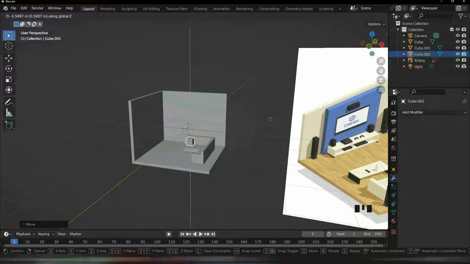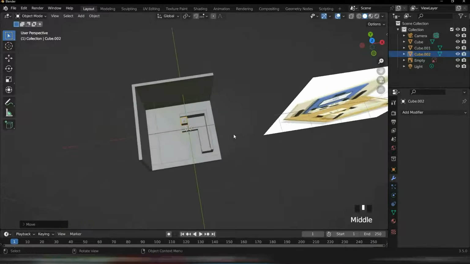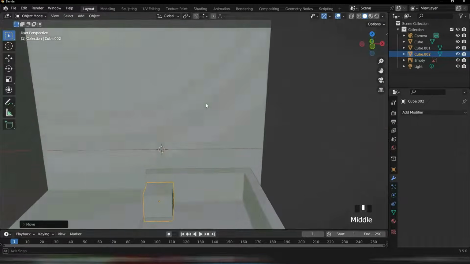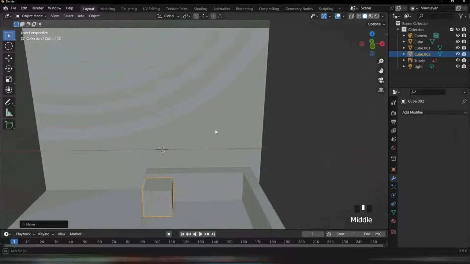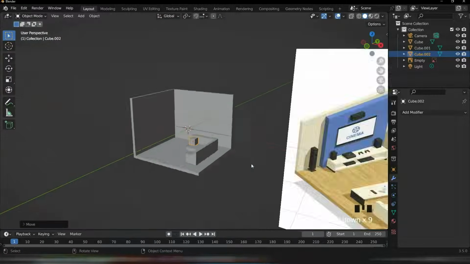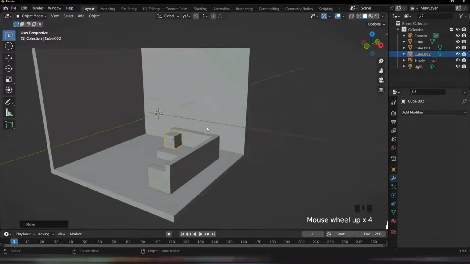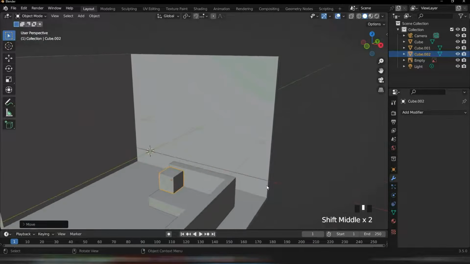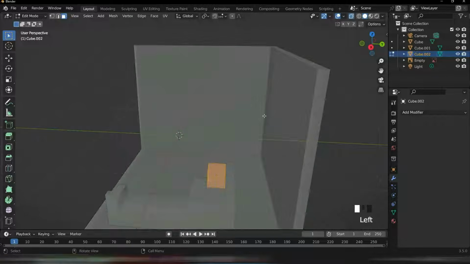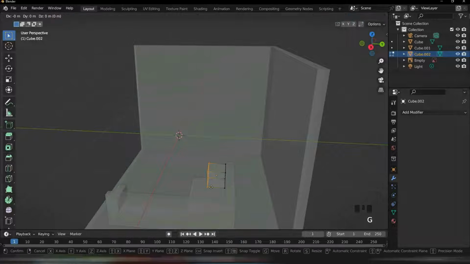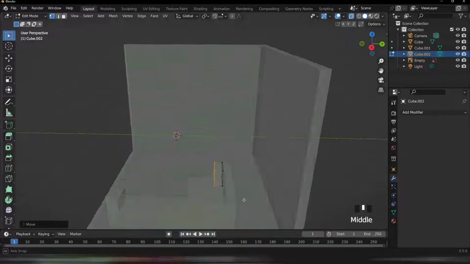G Z, move it down. There we go. If it's clipping a little bit, it doesn't really matter. G Z. We can just move it upwards. And let's see, is that the correct scale? No, it's not. We can just go into Edit Mode, X-ray, vertex selection. We select these vertices, G, constrain to Y. And let's make it pretty thin to about there.